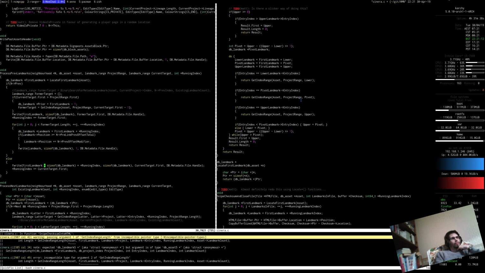Now, why are we doing this exactly? Why are we writing out from the first landmark plus the size of DB times the running index, the size of a landmark, until the current target dot first? Shouldn't we be saying, shouldn't we be writing the first... Yeah, shouldn't we just be writing out the first landmark up to the current target dot first?